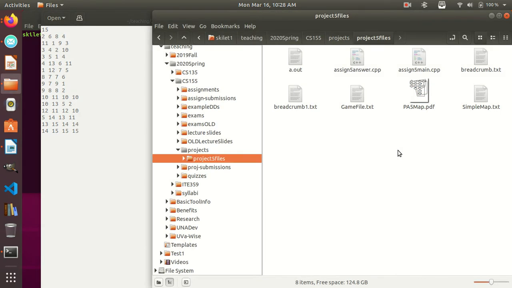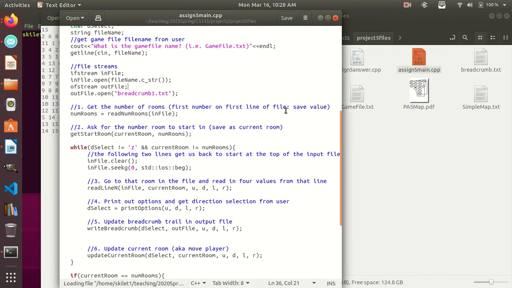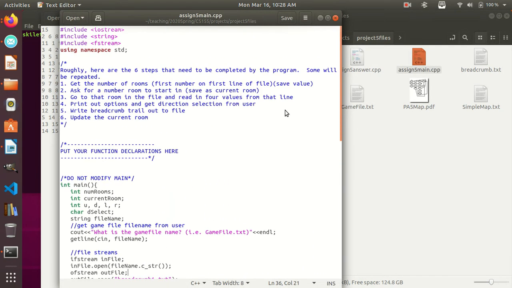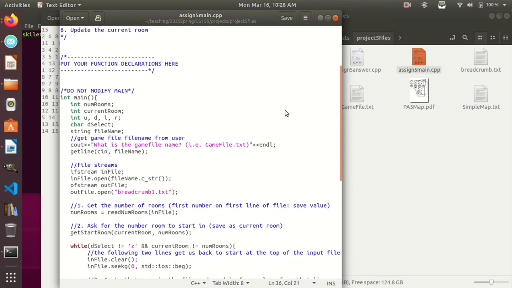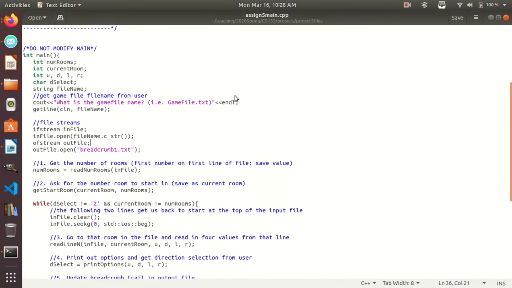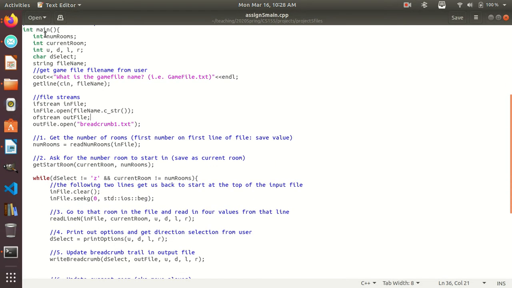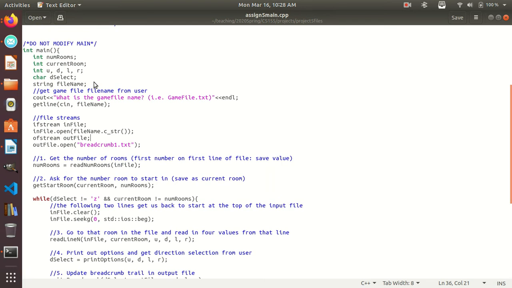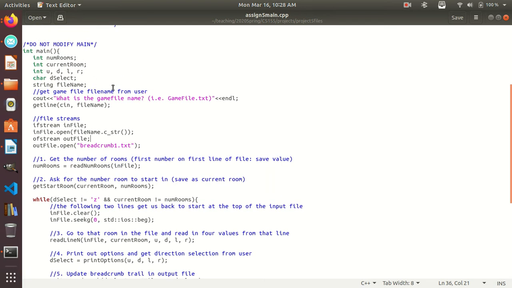Okay, so what else have I given you? All right, so here's the main assignment 5 main.cpp. Now you'll notice that I've given you a main function again. Here, let's make this big. I've given you a main function again: int main. Do not modify. It says right here, the main function.